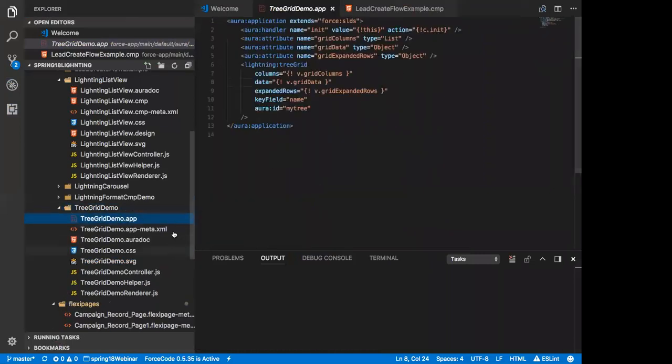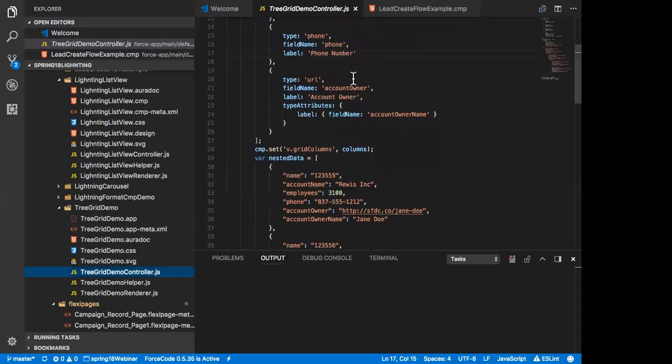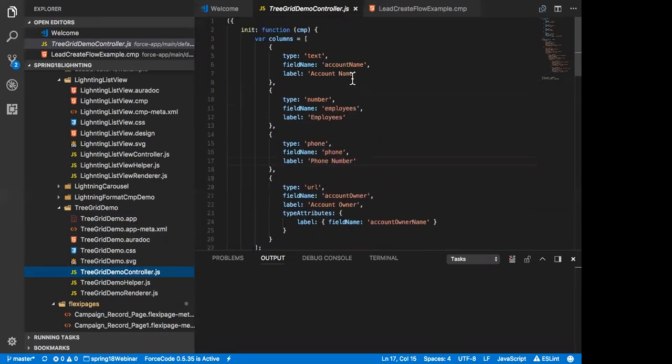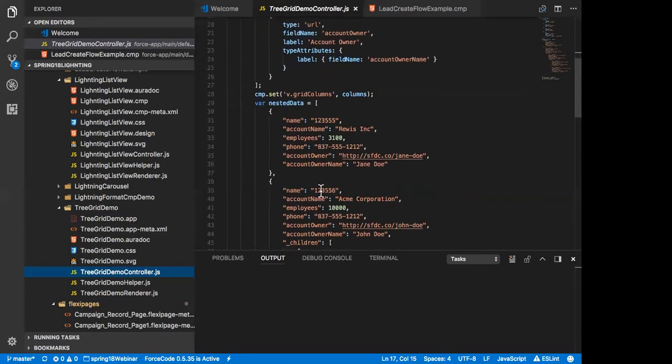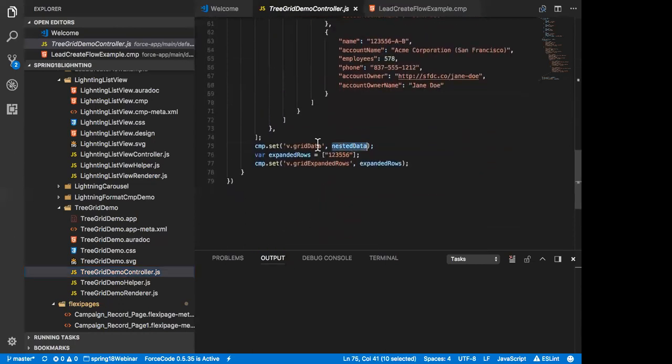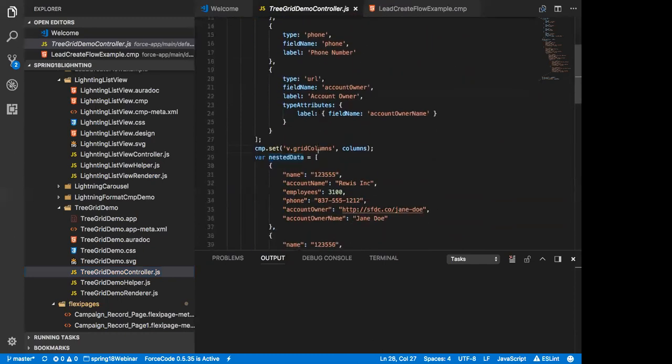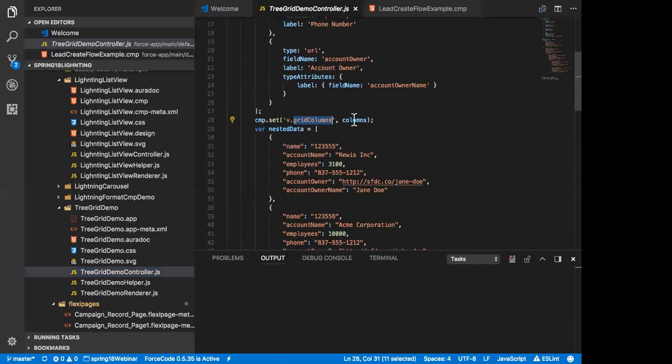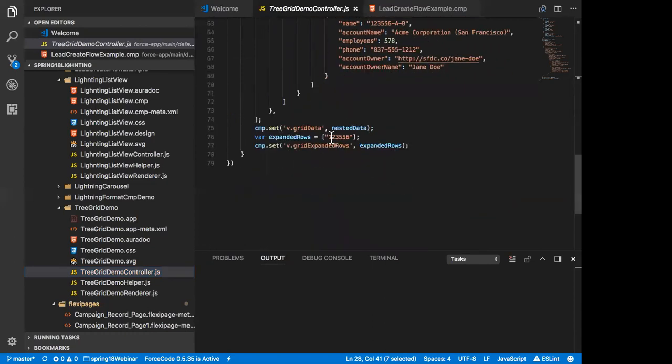Basically it uses a set of columns and the data, and then we also tell which rows to expand. If you look at the JS part of it, on the init load, I'm just saying, these are the columns that I want, and this is the hierarchical nested data that I want. So I input that to the grid data, along with the columns that I define. And then whatever rows I want to expand, I just set that here.